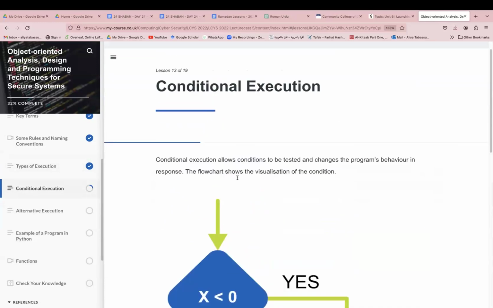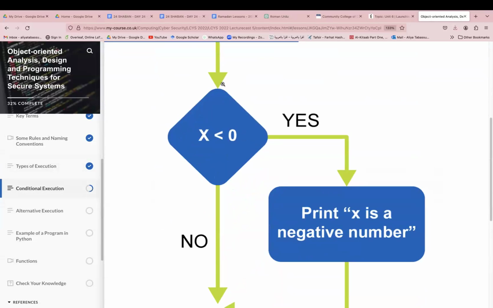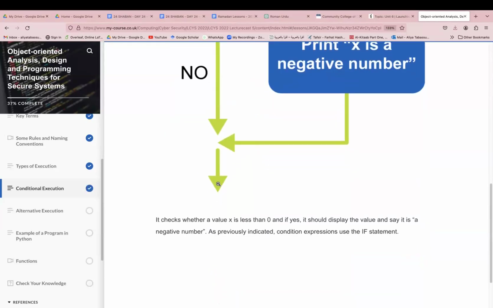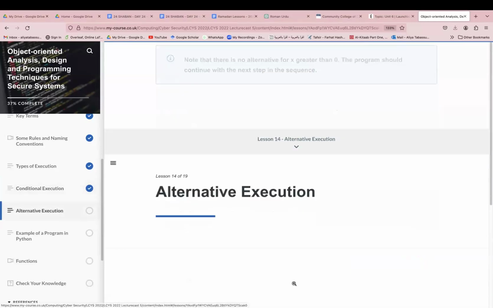Next, conditional execution. We have already shown this in the previous unit, but again, it's kind of a revision. Whenever there is a condition, it is represented in a rhombus box. We call it the conditional box in a flowchart, and the condition is written here. If x is less than 0, if yes, print x is a negative number. If x is not less than 0, it's a positive number. So this is execution by checking the condition.